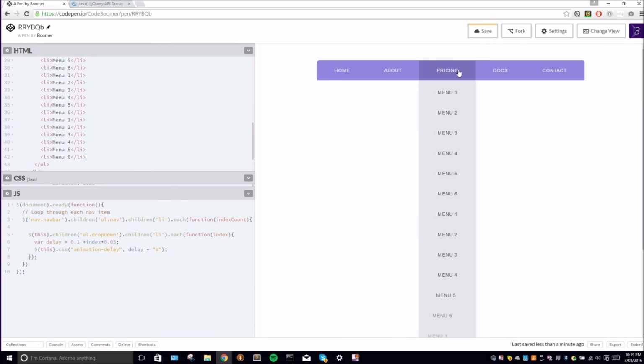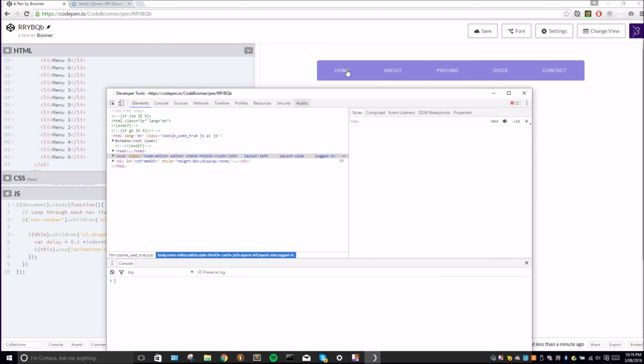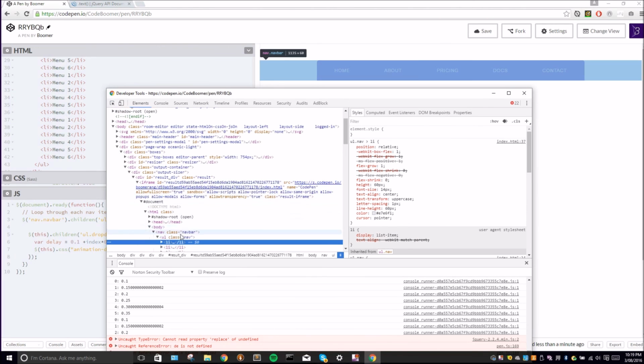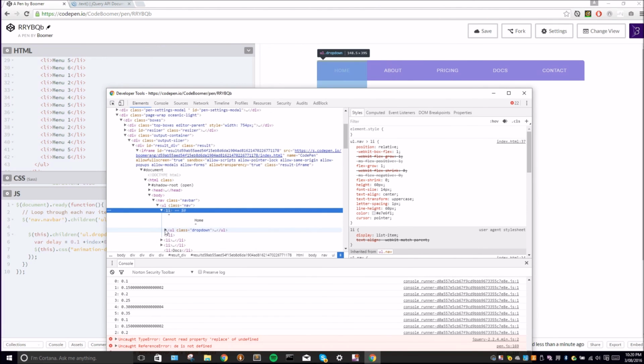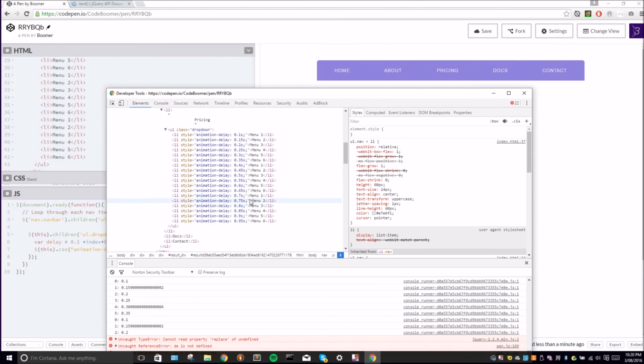that it reads it. Now imagine doing, I think that's 18 animation delays within SASS. I mean, you can do SASS loops to do it, but that basically outputs to your CSS file, and again, that's not dynamic. So what we're doing here is injecting it into the inline styles. Dropdown animation delay here, so you can see if we go to the pricing version, animation delay, look at all that.